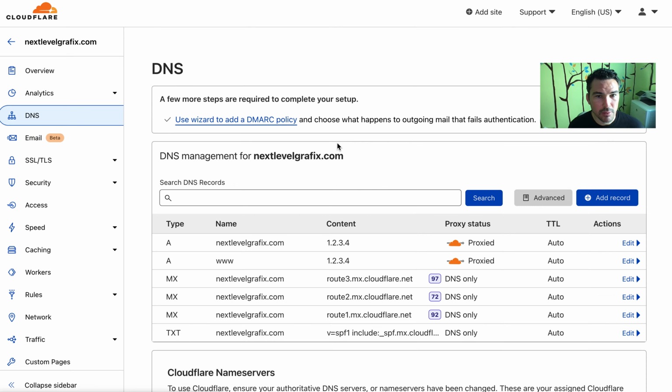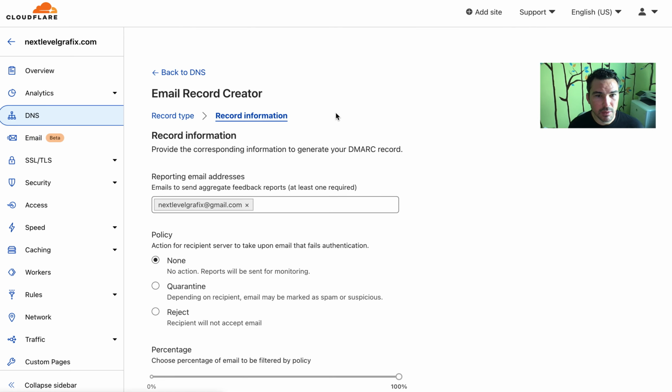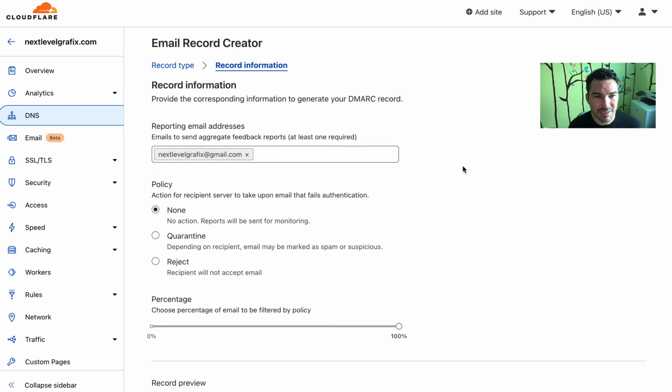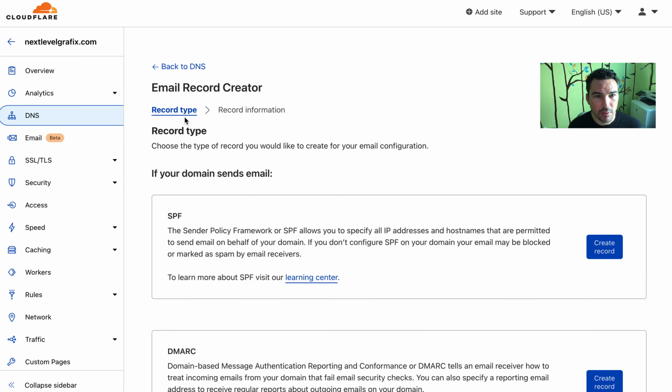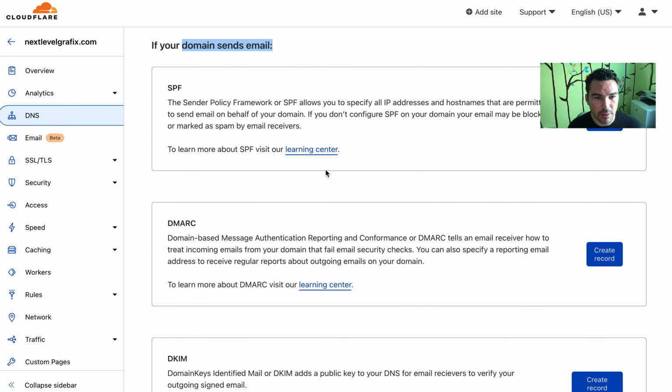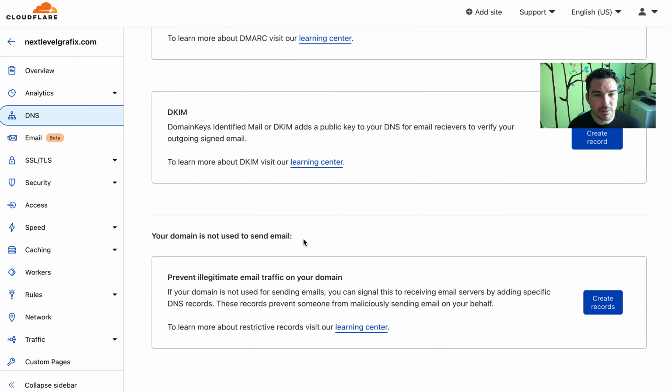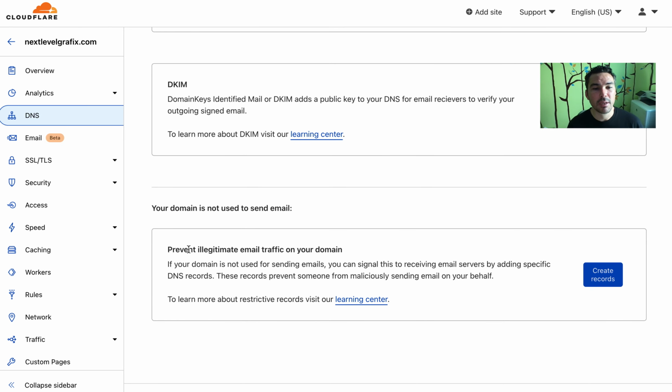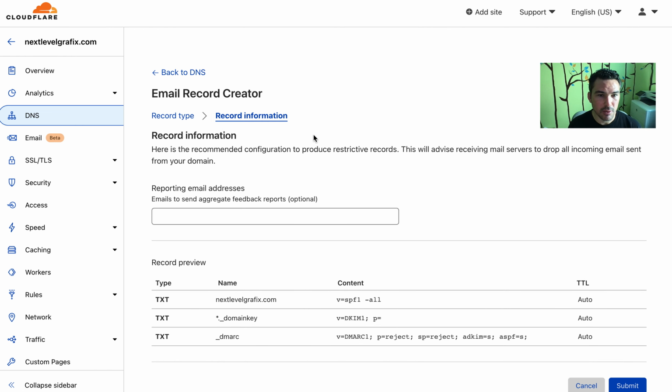But here's a wizard for DMARC, which is part of sending email. We don't want to do that. But under record types, email record creator, if your domain sends email, you want to do these three things. If your domain is not used to send email, then you do want to prevent illegitimate email traffic to your domain. So we're going to create the records so you can signal, whenever an email is received by someone else from your domain, this will let them know, hey, that's not cool.